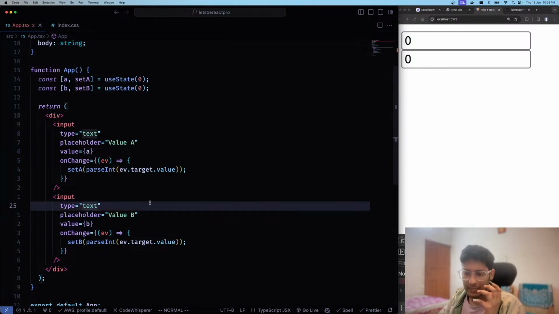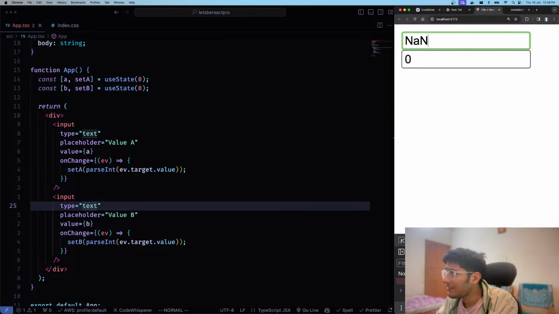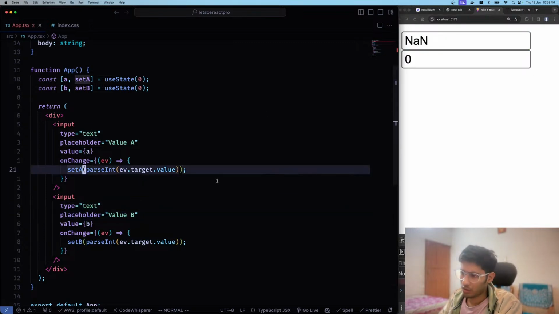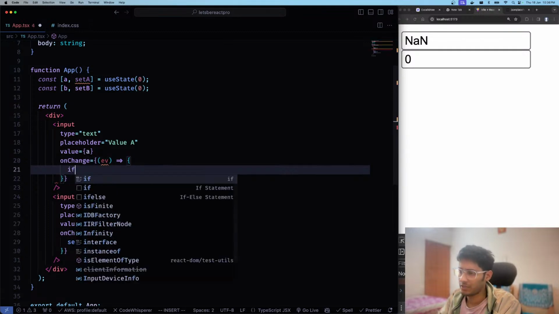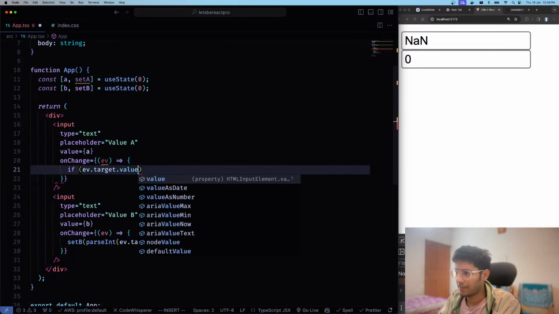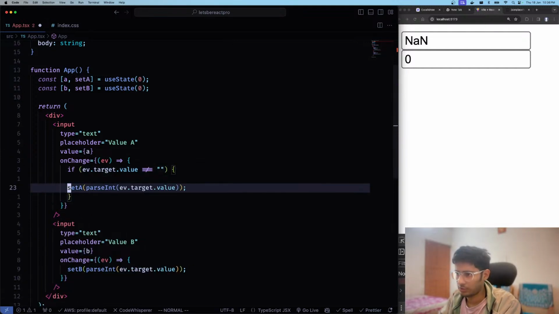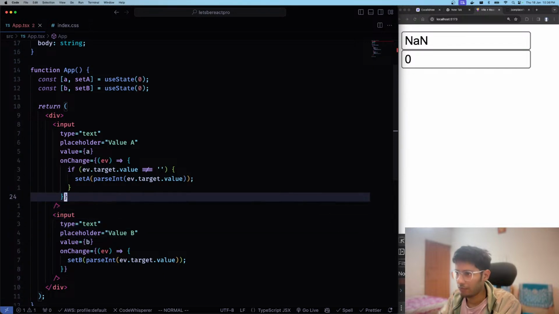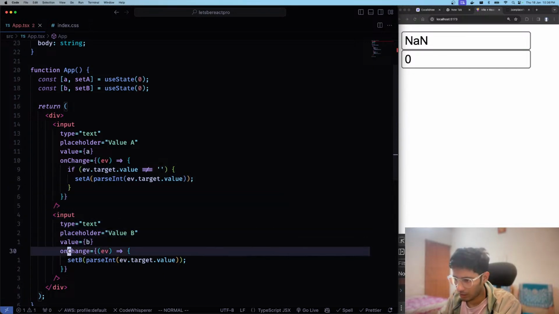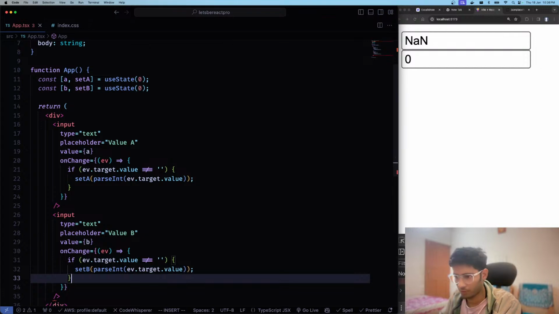So whenever I change the value, no matter what, there's an issue because empty cannot be parsed. So if ev.target.value is not equal to empty, then do this. Great. We have to do the same thing over here as well. Paste this over here, go over here, there you go.